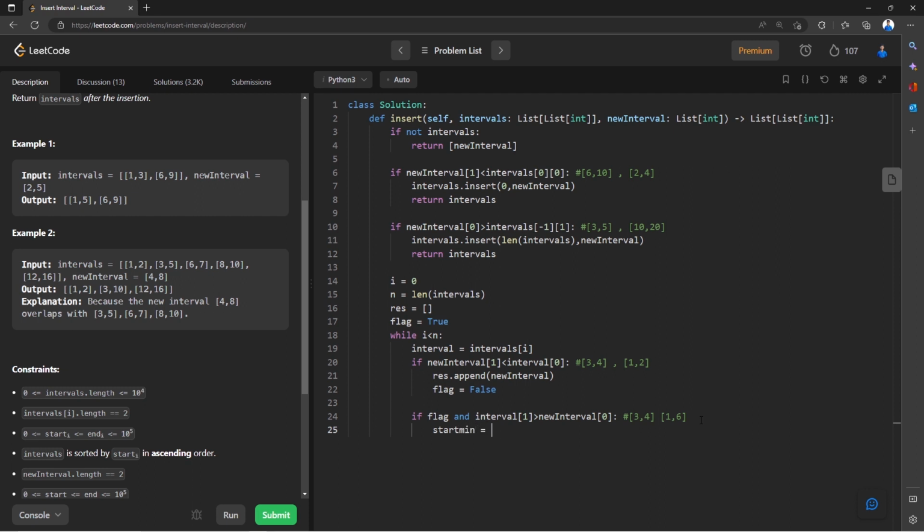So let me write start min is going to be the minimum of interval of 0 and new interval of 0. I hope this much is clear to you. And we are going to do the same for the ending also. So let me write interval of 1 and new interval of 1. And here I'm going to say end max, right? So I'm going to use the max function as well. So let me write max.